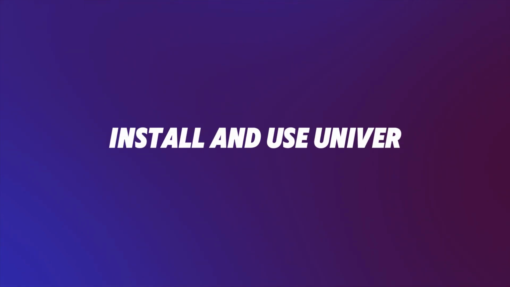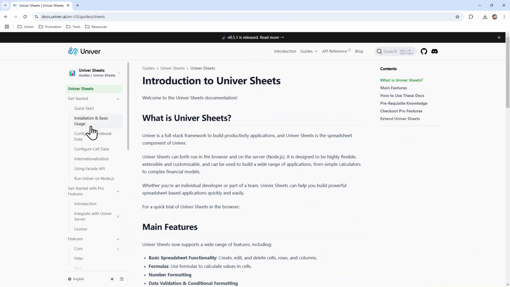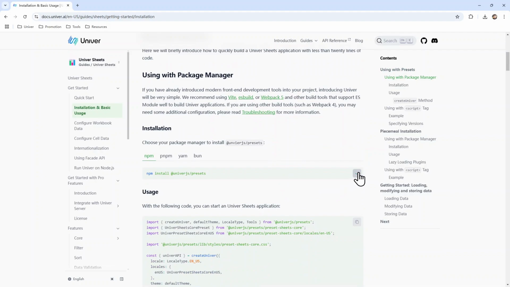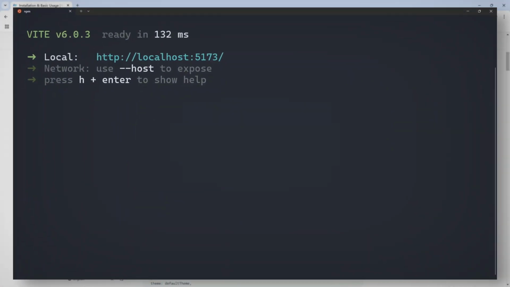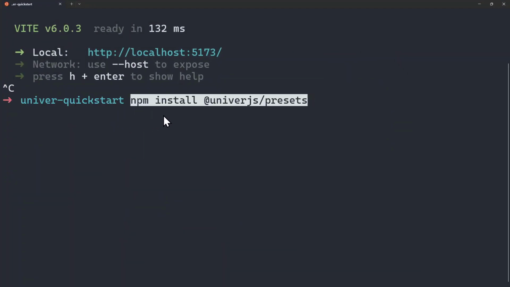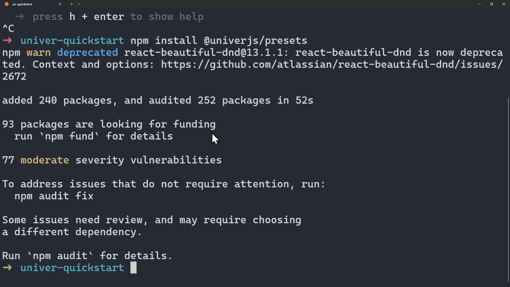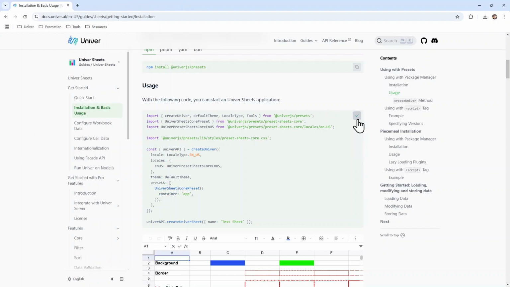Next, let's install Univer and create your first interactive spreadsheet. We refer to the official documentation of Univer and find the installation tutorial. In the terminal, run the following command to install Univer presets. Get the Univer initialization code.